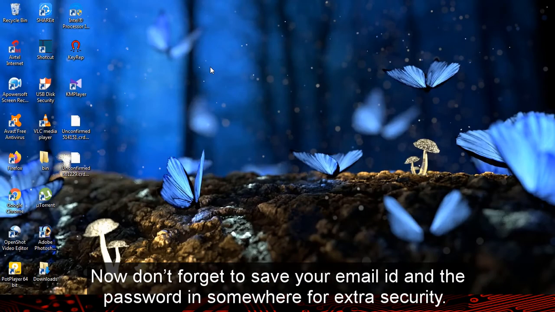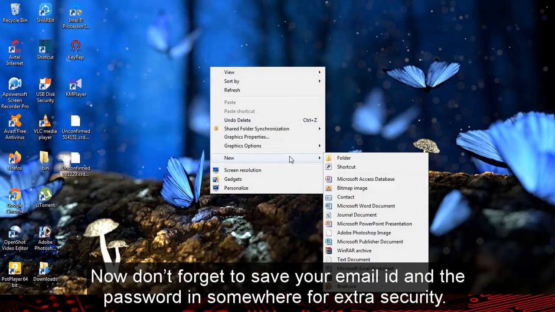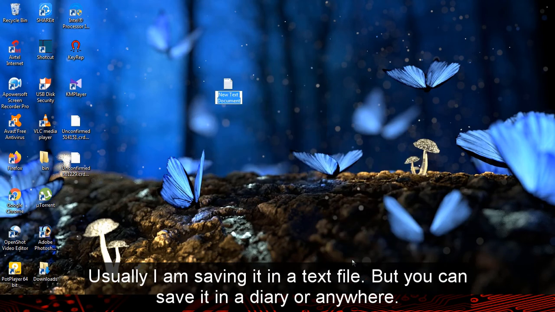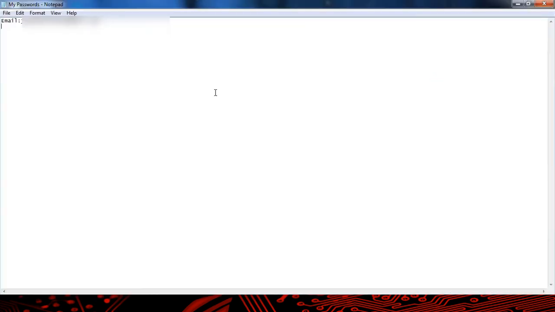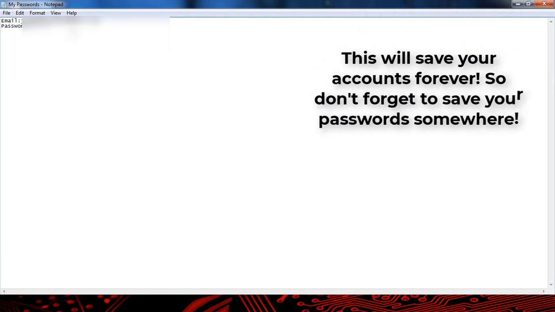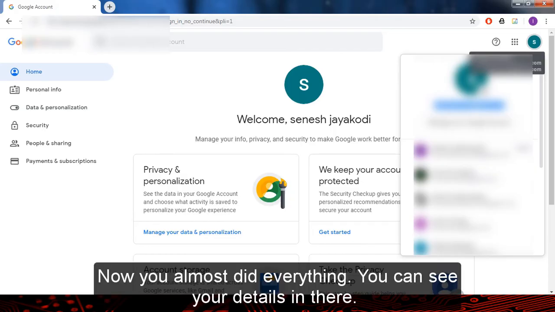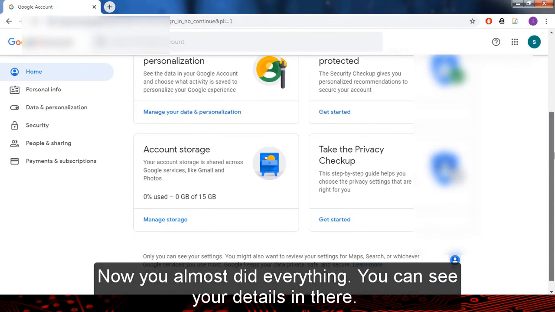Now don't forget to save your email ID and the password somewhere for extra security. Usually I save it in a text file. But you can save it in a diary or anywhere. Now you almost did everything. You can see your details in there.